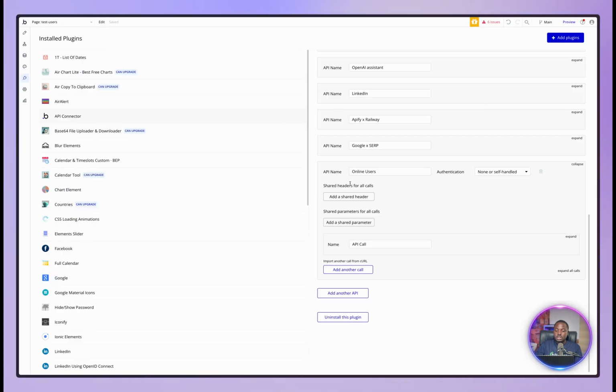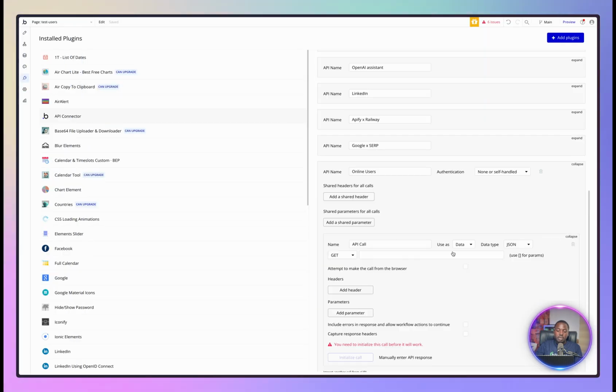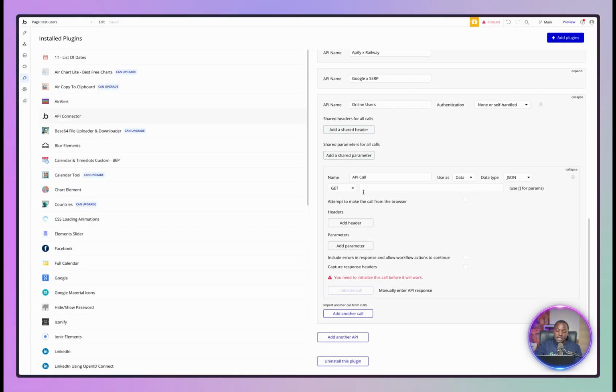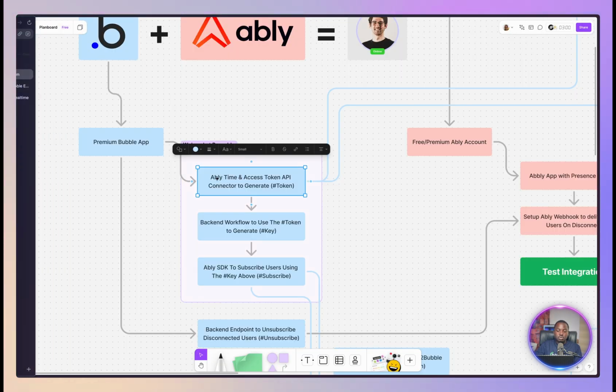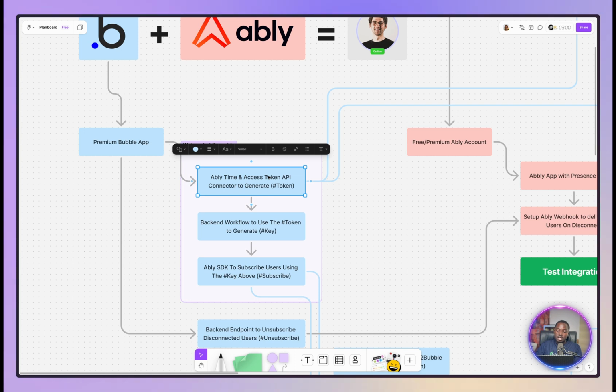So let's go in and add an API call. By default, when you start a new API, it asks you for an API call. So let's change this API call and name it Ably time. Okay, and then let's add another API call and name it Ably access token. So I have the two API calls just as indicated in our documentation here. We need Ably time and Ably access token.